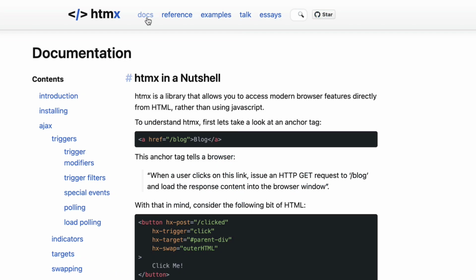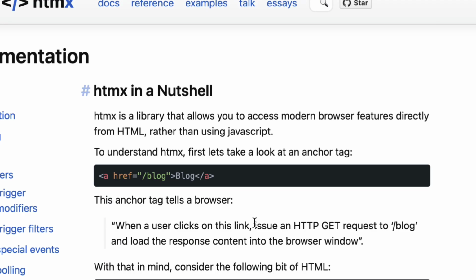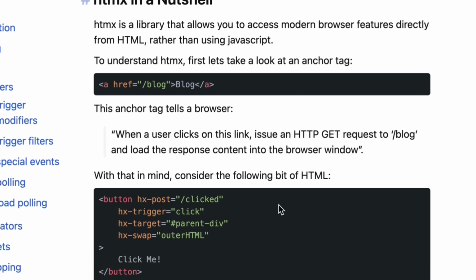If we go to the documentation, in the traditional way of HTML, only the anchor tag and form tag can make HTTP requests, right? If you use an anchor tag with an href to blog, it says that when a user clicks on this link, issue an HTTP GET request to blog and load the response content into the browser window. This is the general typical way, right? But using HTMX, you can make an HTTP request using any HTML tag. Any element can make an HTTP request directly, and that is also customizable. Let me show you how.